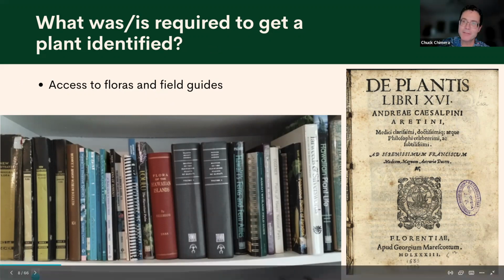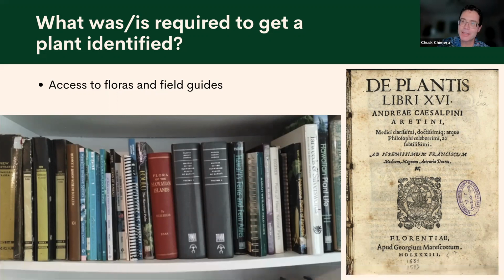For one, not everybody can afford to buy all these books or has access to a library that carries these kind of manuals. Now, if you're trying to identify a plant and you want to do it in the field, these books can be pretty bulky and hard to lug around. A lot of them lack color photos and may have black and white illustrations or no pictures at all. So that can make identification challenging.